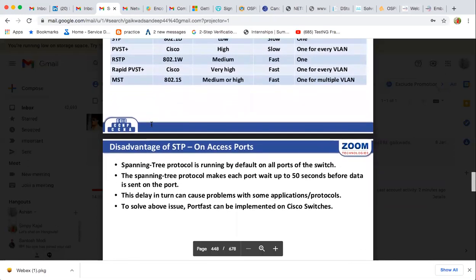So, the disadvantages of STP. Spanning tree protocol runs by default on all the ports. That's the default in Cisco. Spanning tree makes each port wait up to 50 seconds before data is sent to the port. So the convergence rate is quite slow. But you can reduce the wait. You can use the forward delay timer command and set it to 8 seconds.